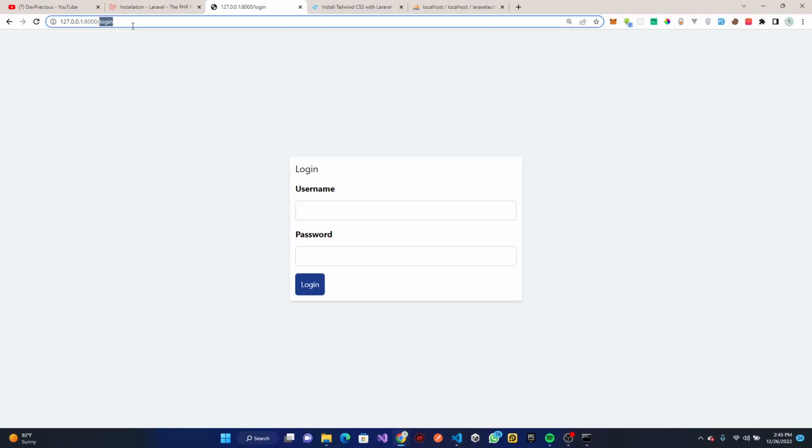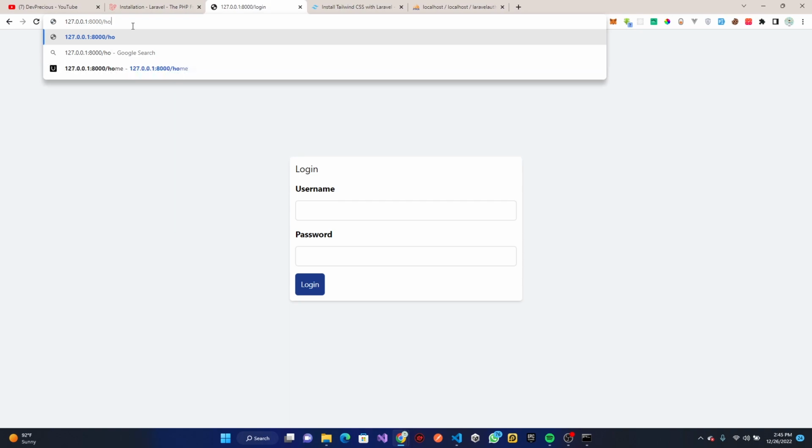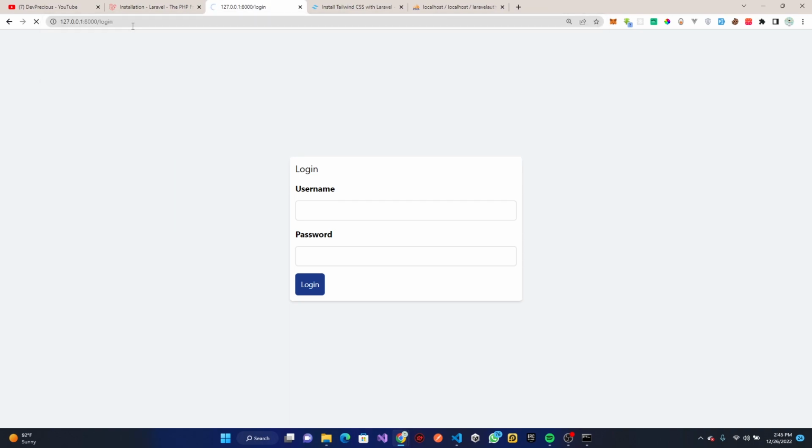So if I go to home, you should be redirected back to the login. So we have to log in to be able to access it. So let's go to password. And we can access it. And we can see, go to home, we can access it.